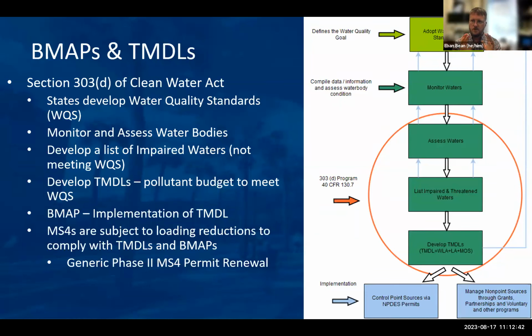A few more sort of alphabet soup or acronyms here. Section 303(d) of the Clean Water Act defines some criteria that deal with water quality standards, essentially saying that states need to establish those by monitoring or assessing water bodies on a regular basis. This usually happens about every 5 years as a cycle. FDEP is responsible for that. And for waters that are not meeting those water quality standards, that list has to be submitted to the EPA.